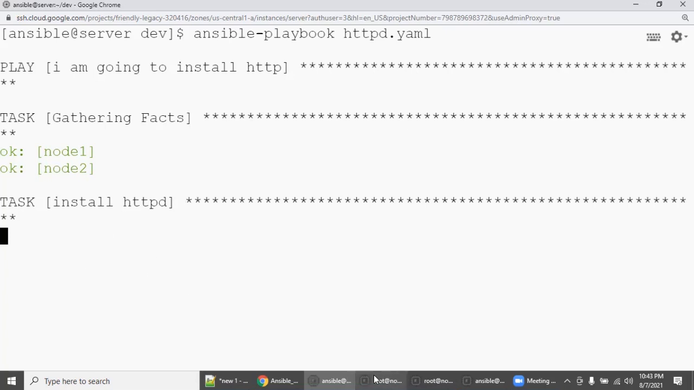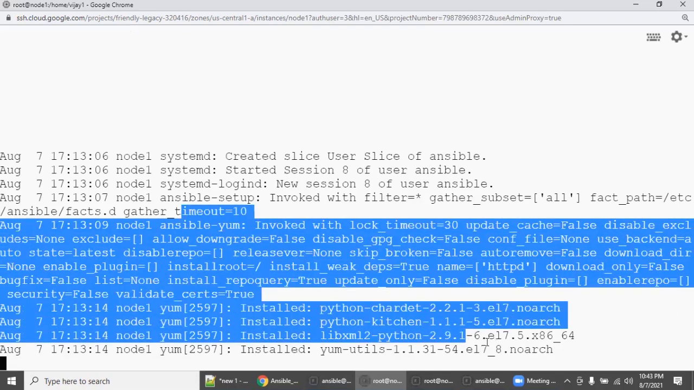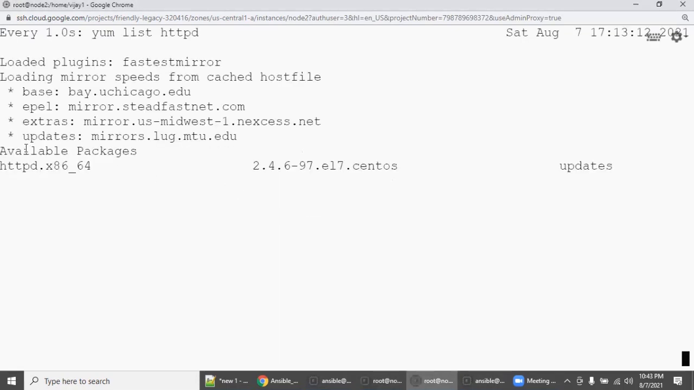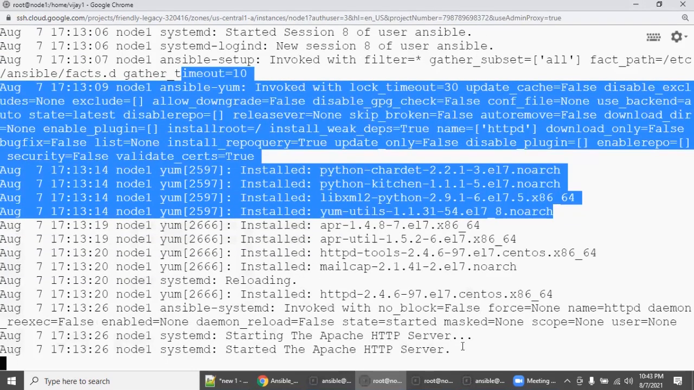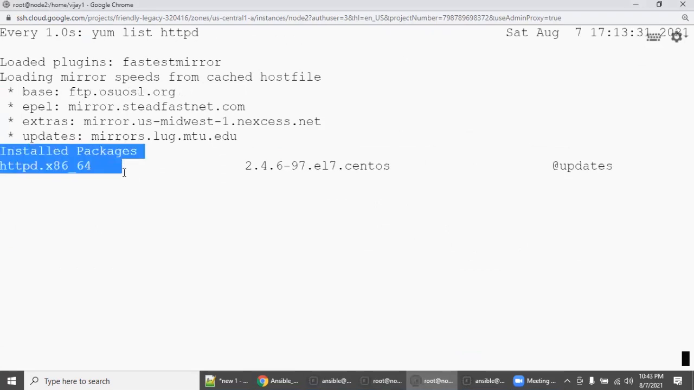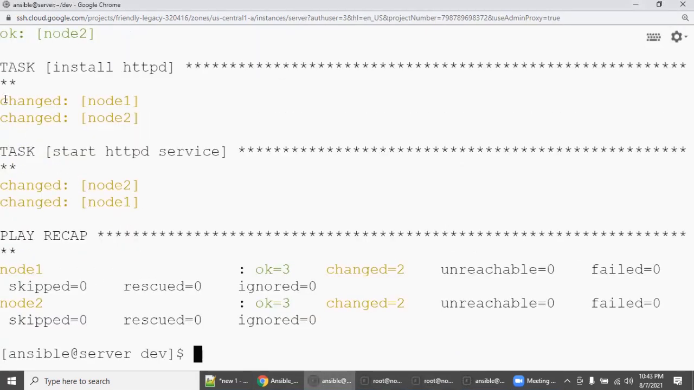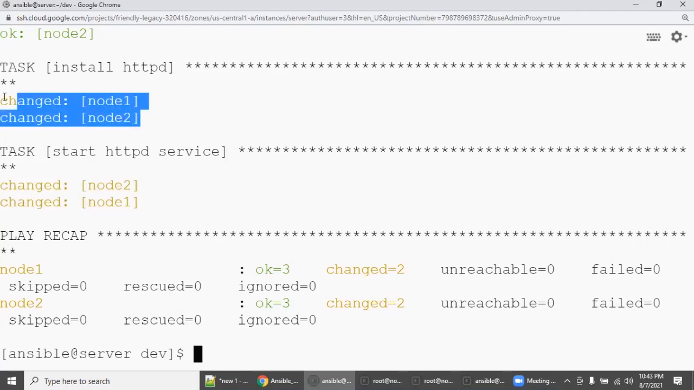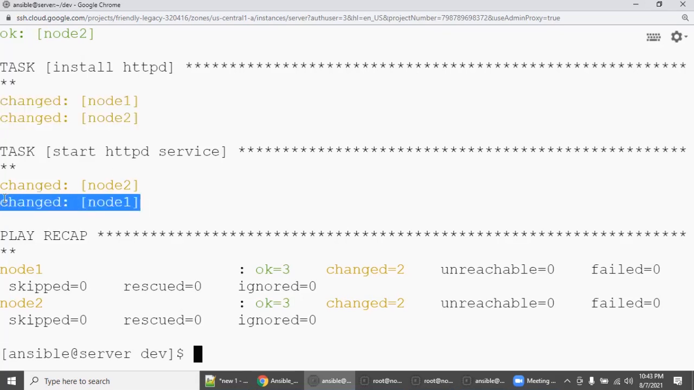See here, now go back to the log. See, it is getting installed. See here, node 2 also, the packages will be installed automatically. So it's installed. It has started the service also. Go back to node 2. See, installed packages. See here, the yellow color. That means this also changed, this also changed. This changed means what? The package is installed. This changed means what? Started the service, because the task has been executed. That means changed. That means implemented, right?